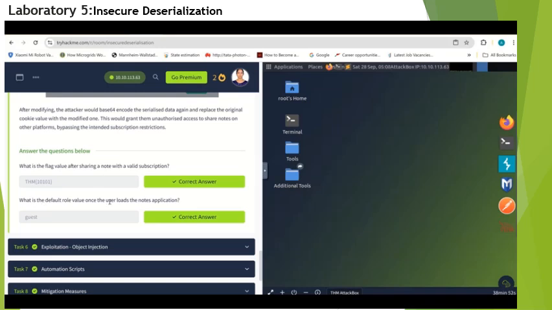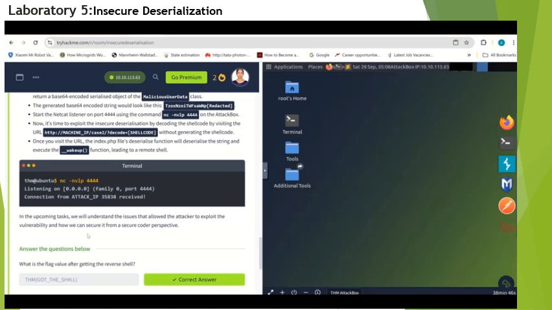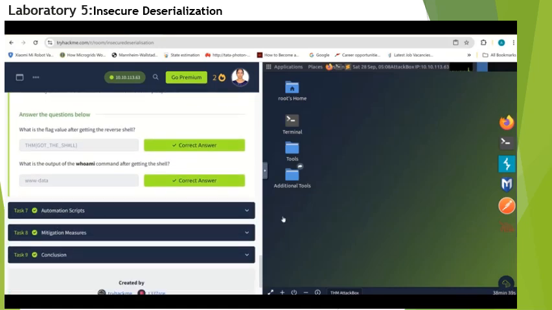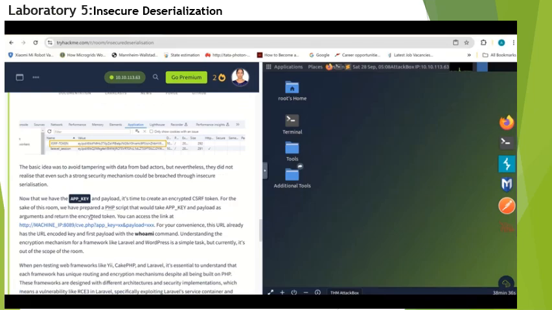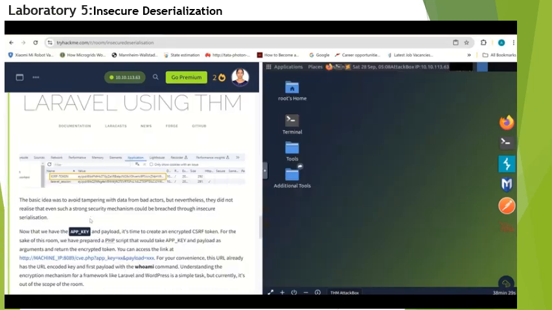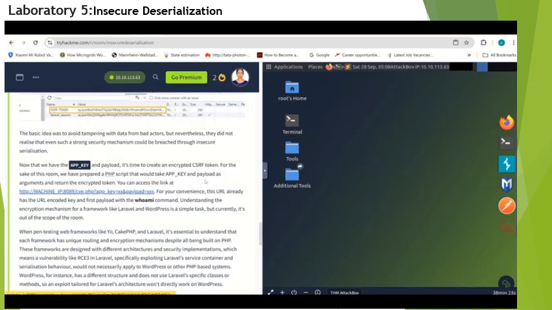The default user value of the user load request. Exploitation object injection says that serialization and www-data are used. Once we go to the application, we will see an app key and other things.